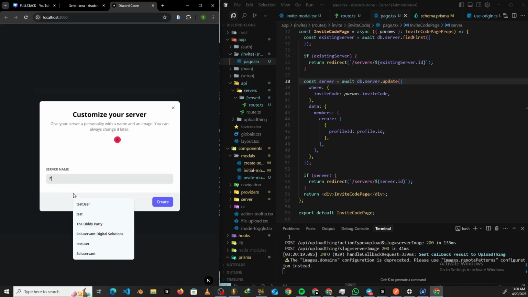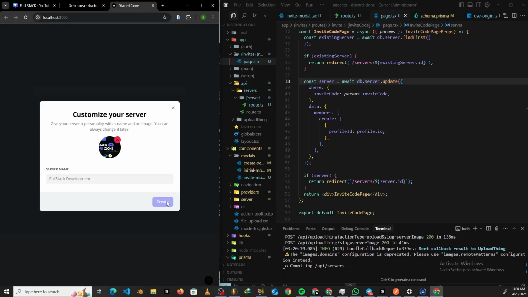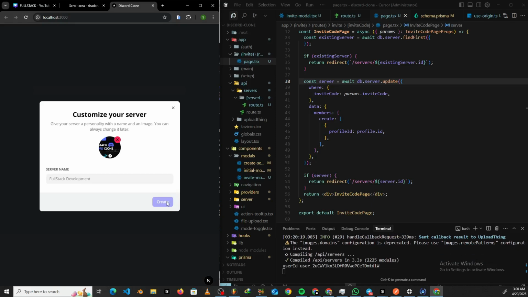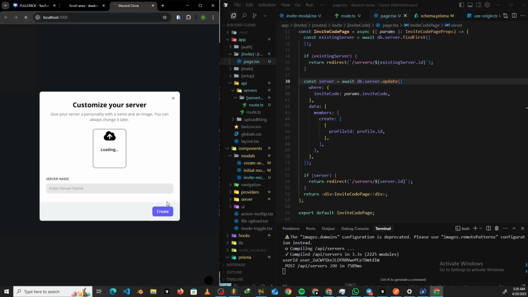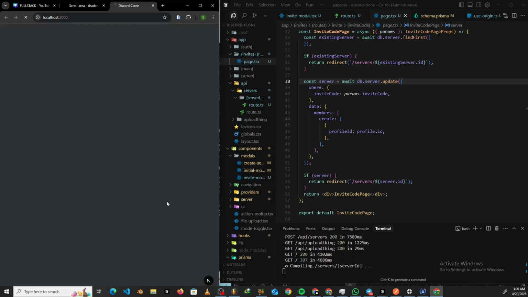Then I'll say something like full stack development group or server, or just full stack development, right? And then right after that, I'll hit create right here. You can see that it is trying to create it. Okay, it is done creating it. And so quickly we should be redirected to our server page right here. So it will load up in a second.